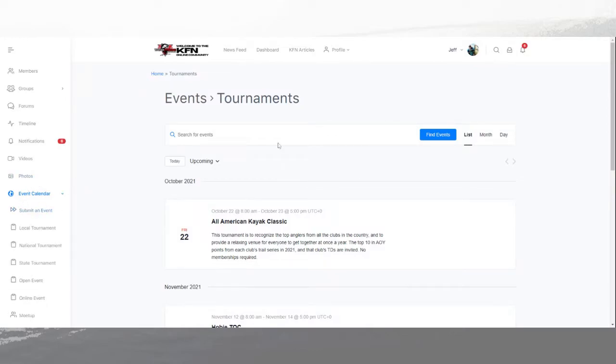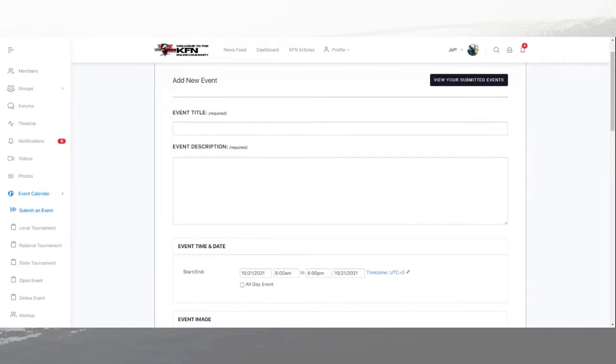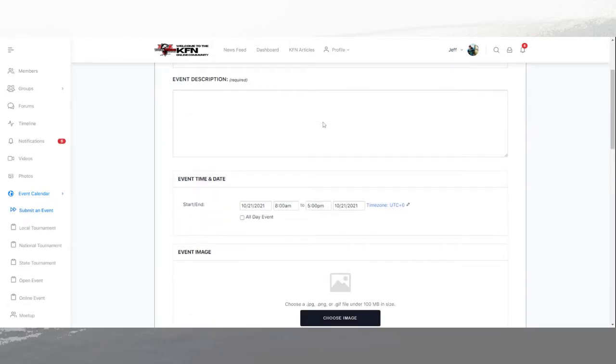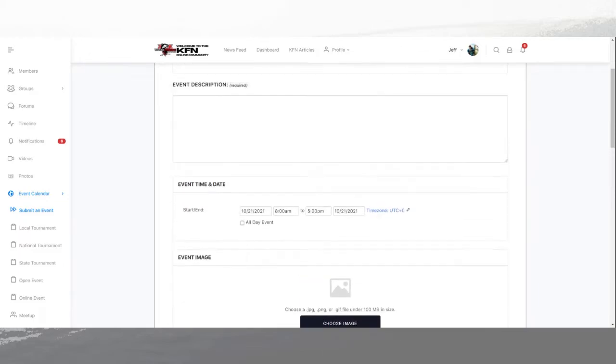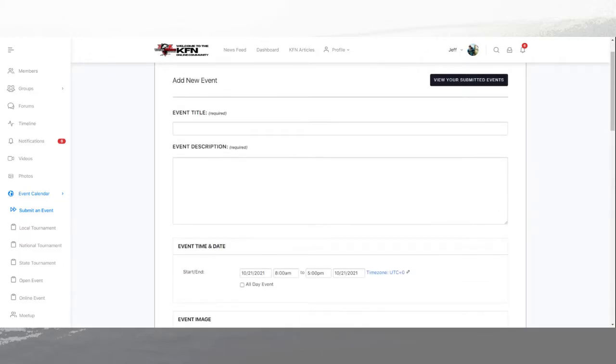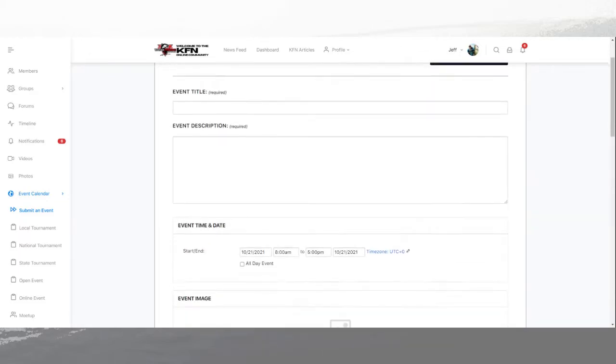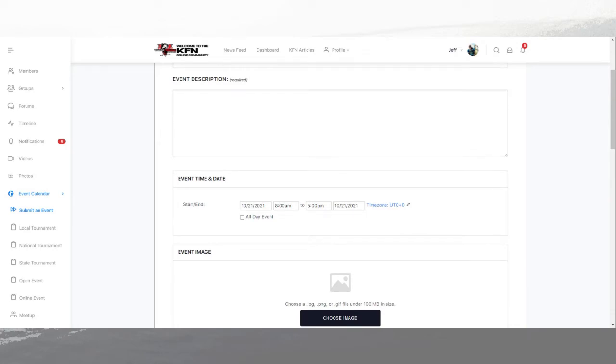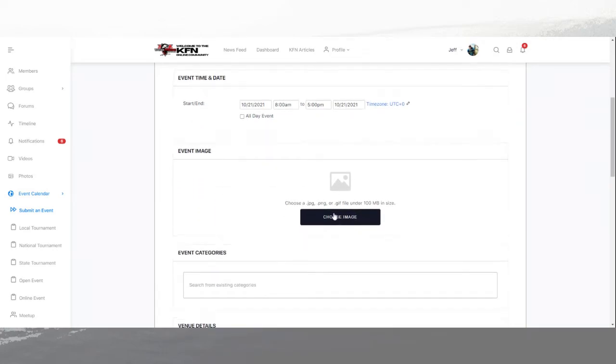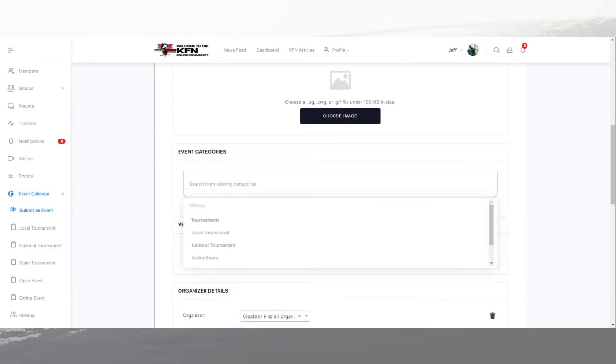Now, the Submit Event tool. This is for members only. You get a real detailed event submission tool. Of course, event title, a very detailed description, as many characters as you want to put in there, including registration links. Change the time frame here. You can actually put an event cover image. Pick your category so it shows up in the proper list there. And you can choose more than one.